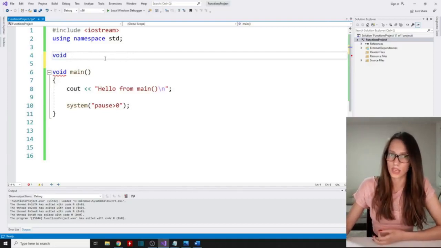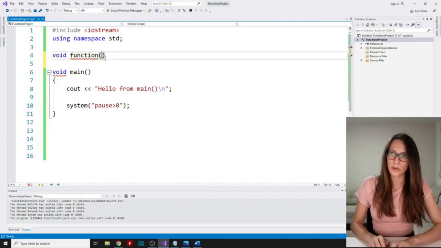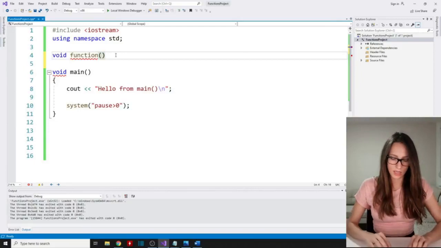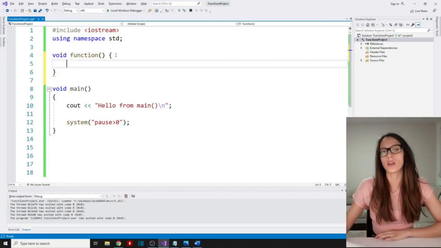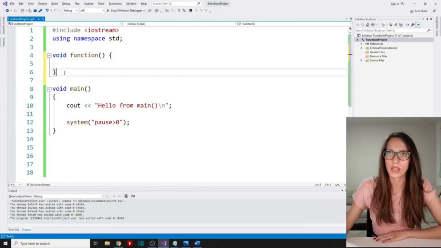And then you write out the name for your function, and let's call it function, like this. And then in these parentheses, you can put arguments or parameters that your function receives. And for now, these parentheses are going to be empty, meaning that this function does not receive any arguments. And then in these curly brackets, we are going to put the body of our function. So this here is going to be the function that we created ourselves.